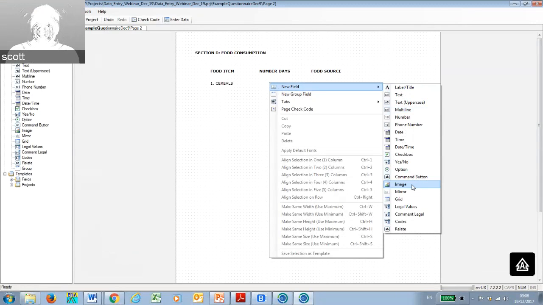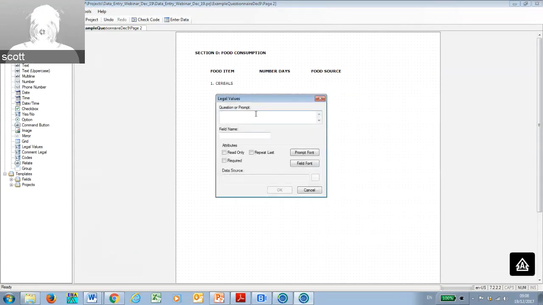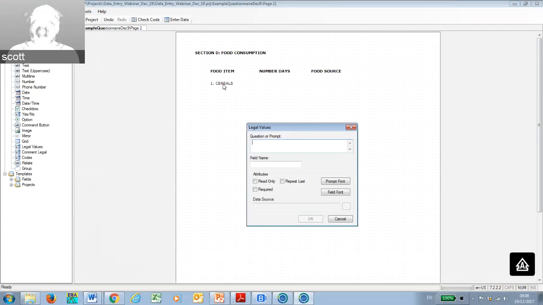So I'm going to do legal values. Now, for the question, there's no need for us to put a question here because we already have cereals written as a label. So we can leave this top part blank. I'll explain why in a second. For the field name, this is what's going to appear in Excel. So it's important that we have a proper field name so that the people that do the analysis will know what we're talking about. So for here, we can put cereals.